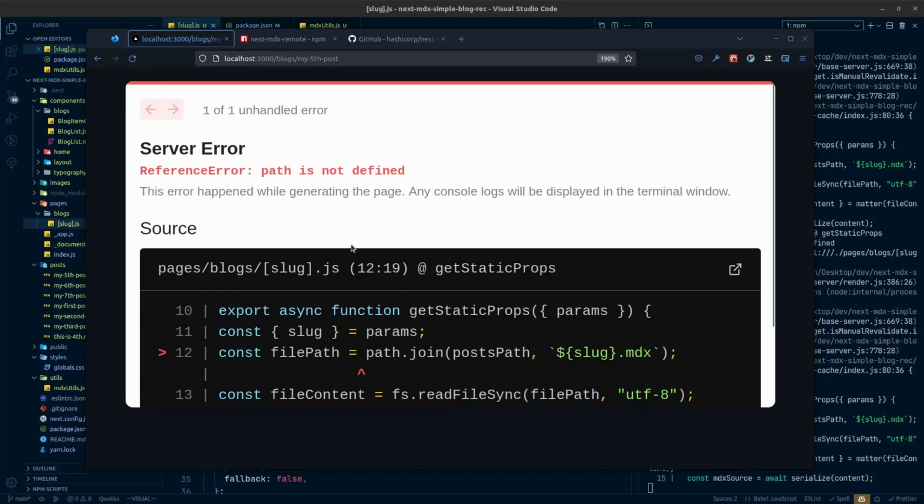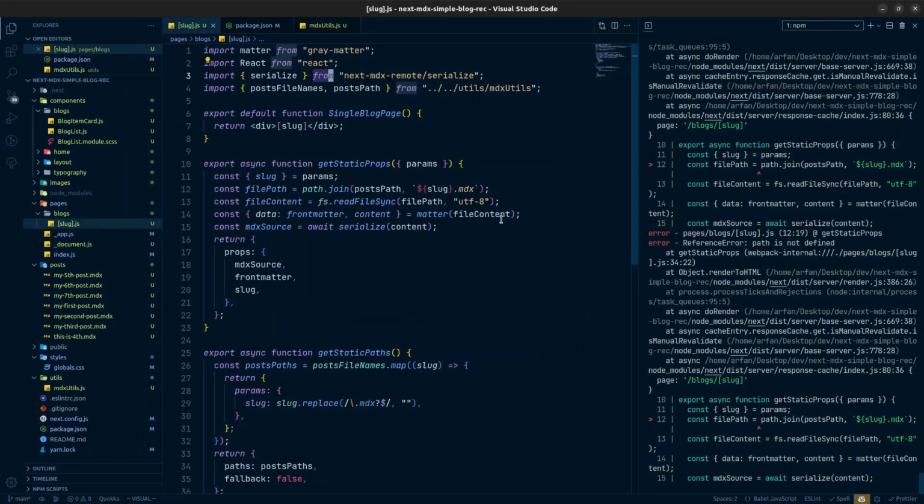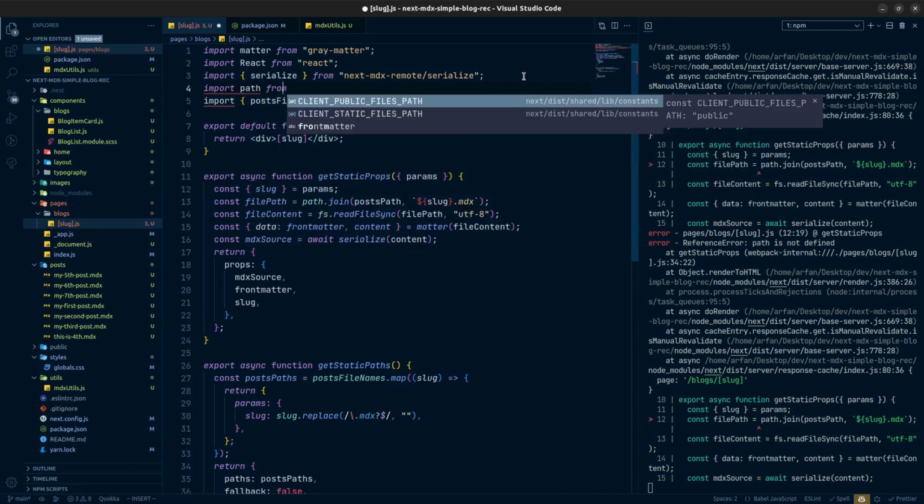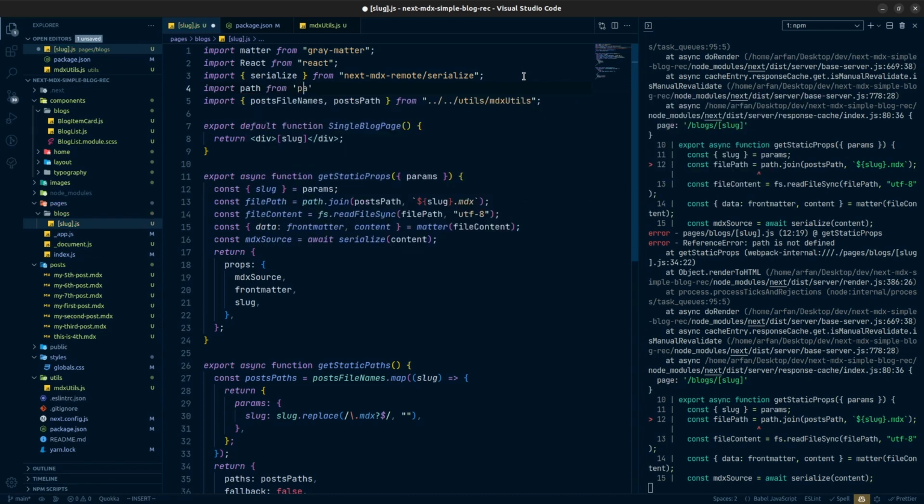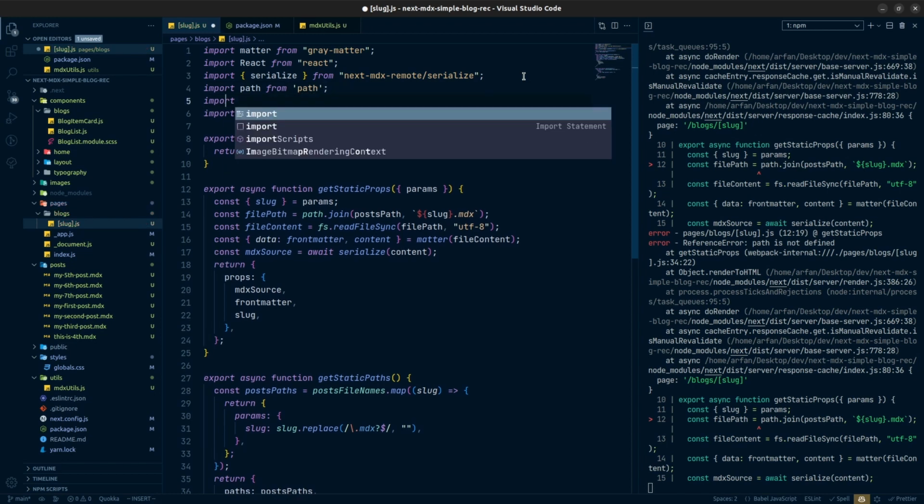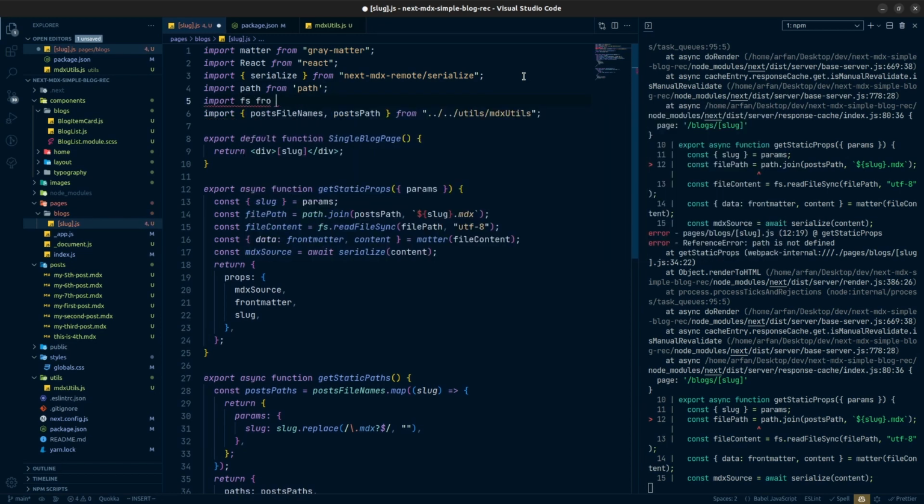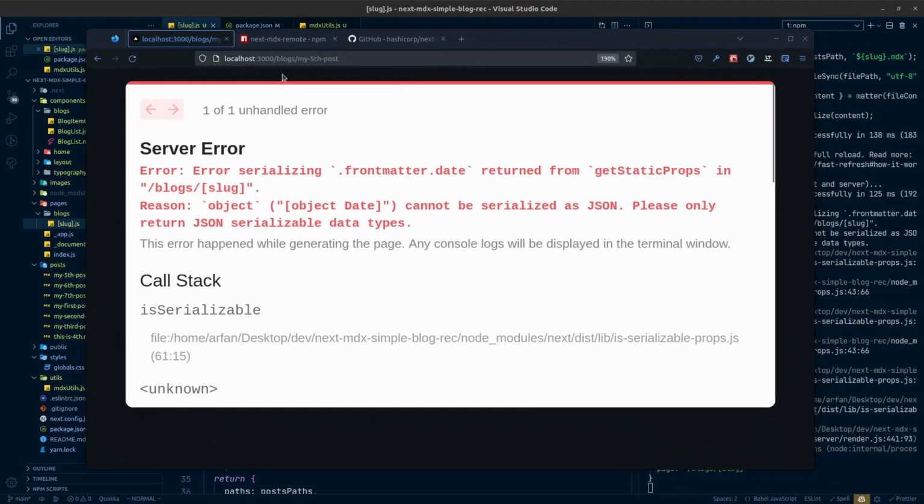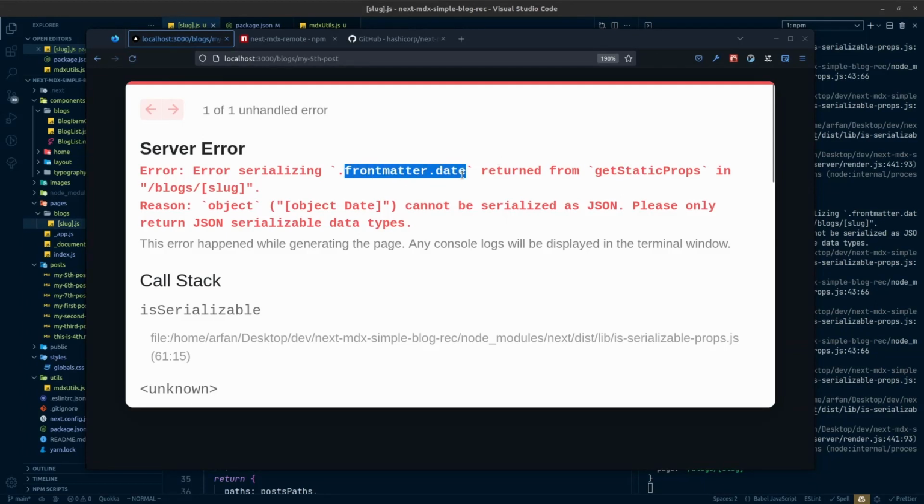Okay, we are having another problem, which is we need to import path and file system, which I forgot. So import path from path, and also import fs from file system. And if I do it correctly, now we have our actual error, which we are expecting.